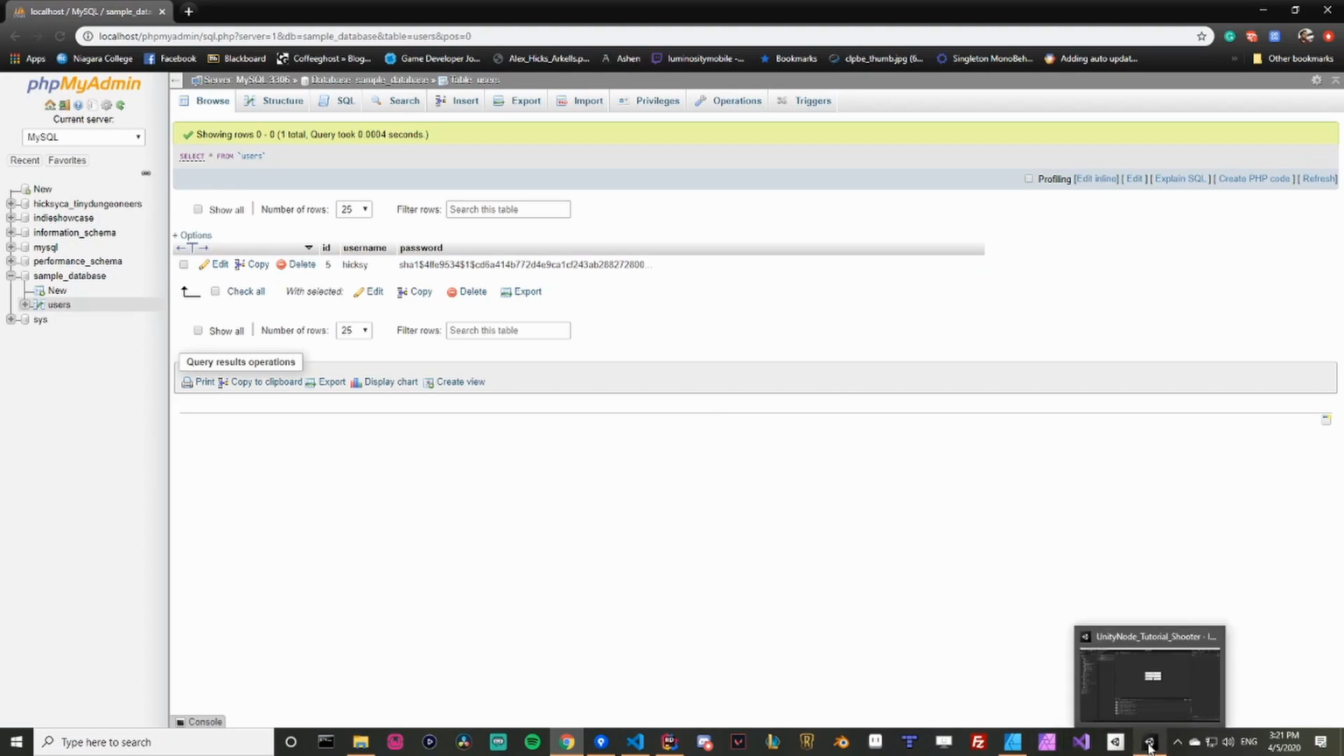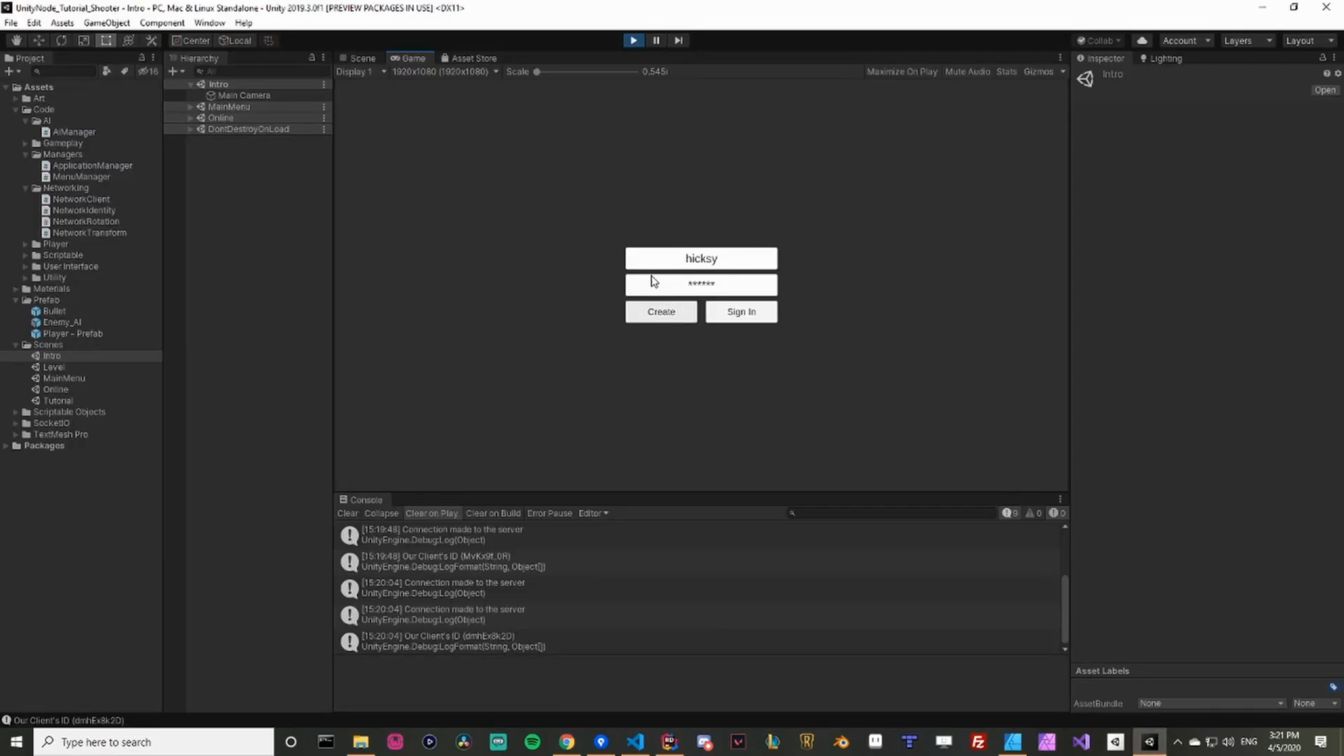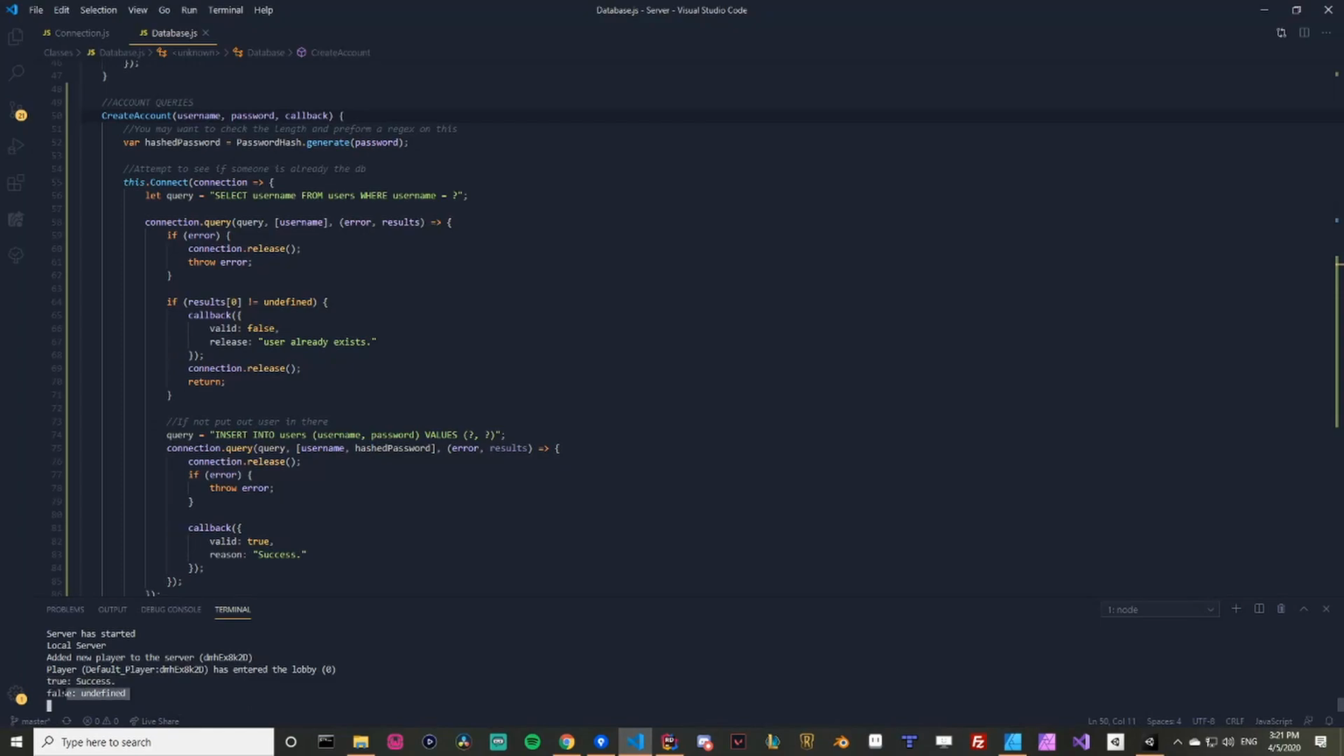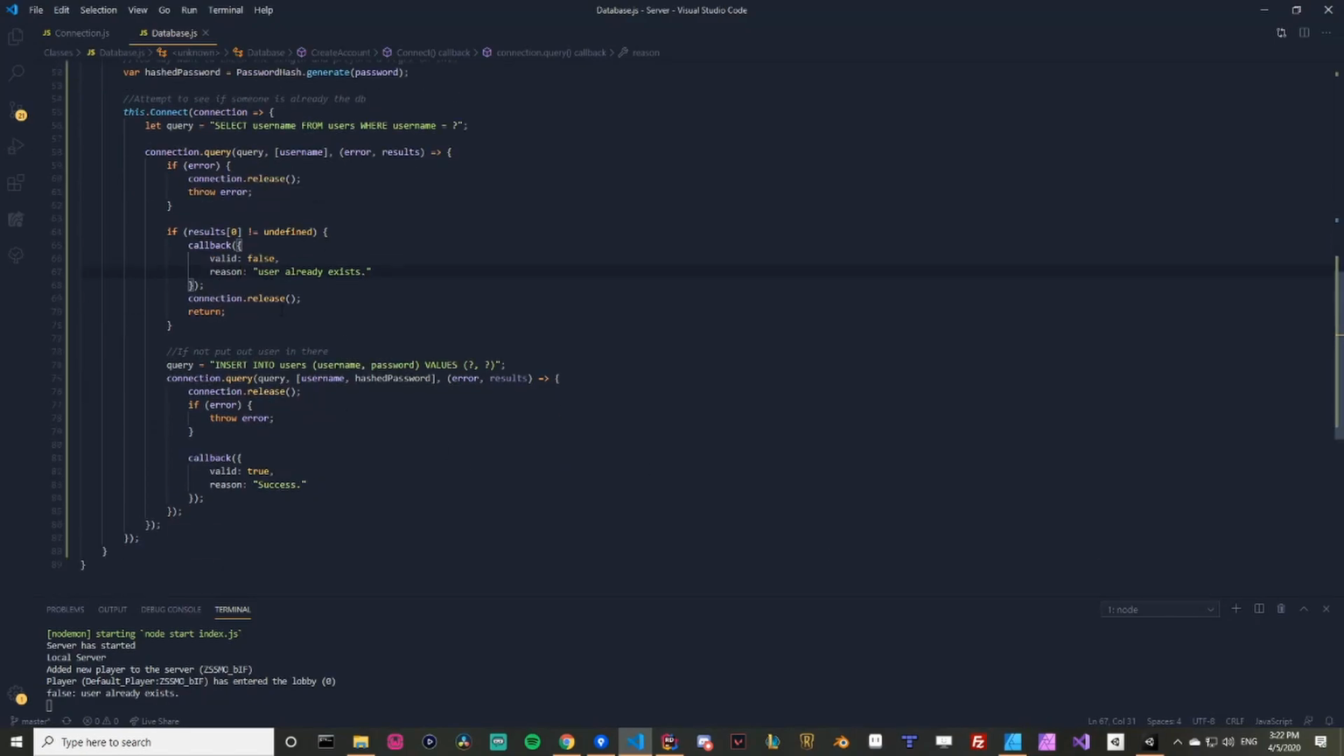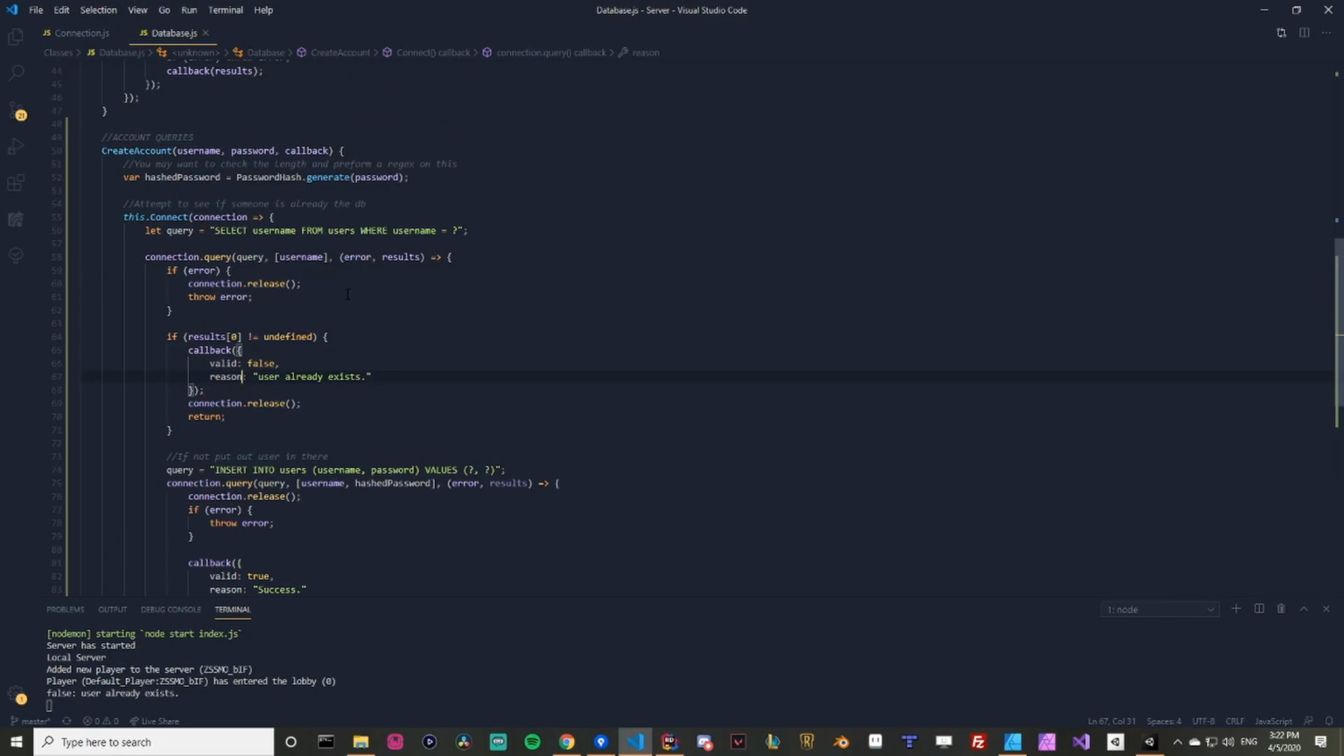So if we come back in here, because we haven't signed in, right? And I go ahead and I try to create again. You'll notice that it's going to say false and it says undefined. And it would be nice if I spelled the word reason there. So go ahead and rename it to reason. I don't know why I put release. But if we go ahead and try and create, you'll see that user already exists. And the connection gets released. So create account, working.